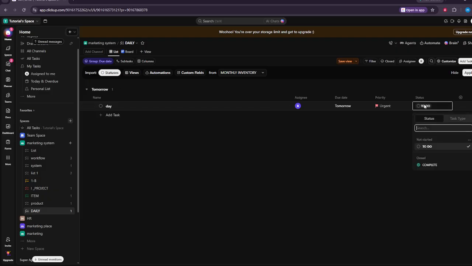As you move through the week, update each task's status as you work through the list. Keeping statuses current gives you a clear picture of progress and helps you quickly see what's completed, what's in progress, and what still needs attention.